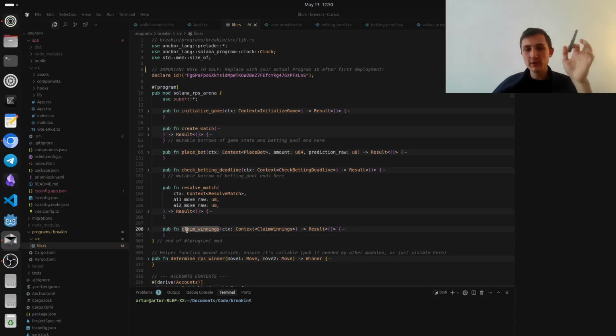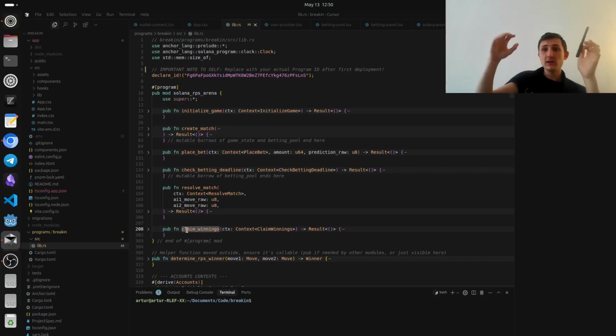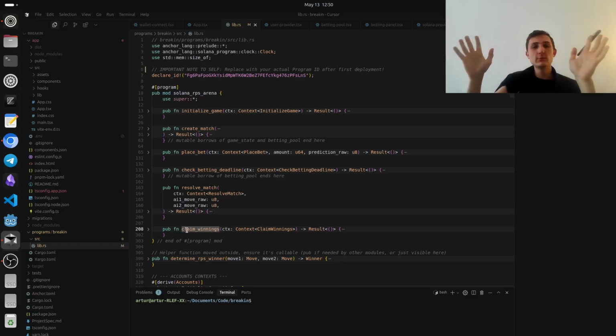And of course the claim winnings. So standard betting pool logic: two users bet on AI1, one user bets on AI2, AI2 wins. The user that bet on AI2 gets the rewards of the two people that bet on AI1. Simple betting pool logic, nothing complicated there. It's just a simple game with AI doing their thing.